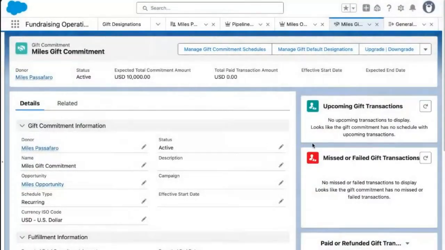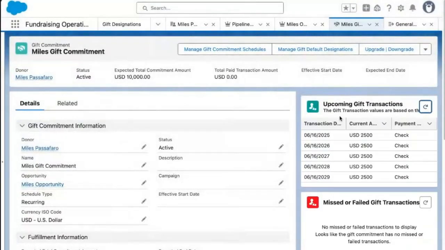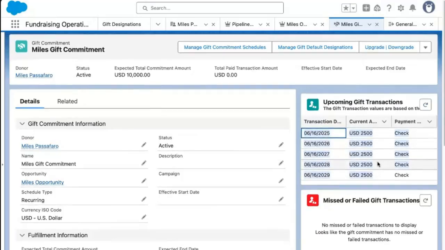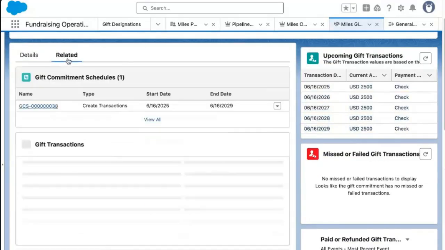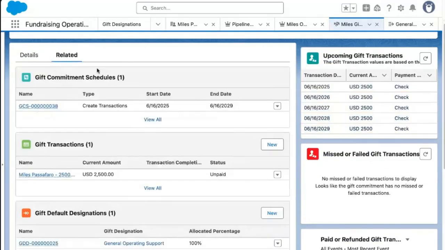So now we're able to save it. We see over here on the right-hand side, we see our upcoming transactions for Miles. It looks to have created a fifth one. So my math might have been wrong on the gift commitment schedule, but that's okay. It shows exactly what we wanted to see. We want to see those transactions that are upcoming. And we see it on the related list as well here.